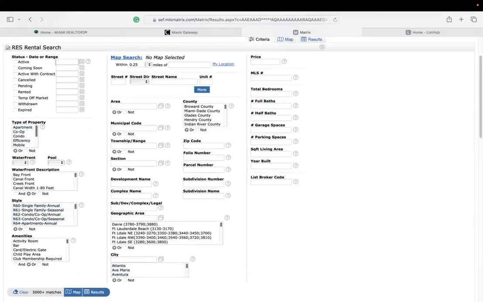Clicking clear removes everything. When I say everything, I mean everything, including the status. You'll notice that we don't have the active option selected. So I'm going to go ahead and select that. I'm going to put active back. And then, for example, we have a client that needs to move in as soon as possible.